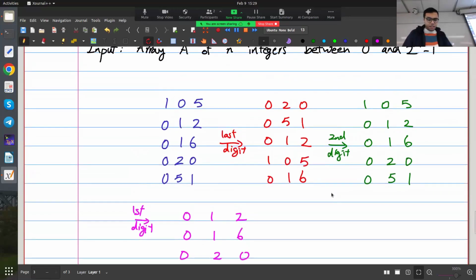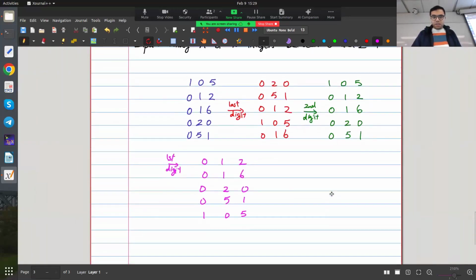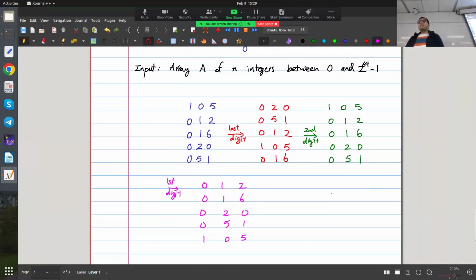So what is the idea here? The idea is very simple. I say after every iteration, let's say after the ith iteration, if I only look at the last i digits of my numbers, they are in a sorted order, right? So after the first iteration, the last digits are sorted: 0, 1, 2, 5, 6.